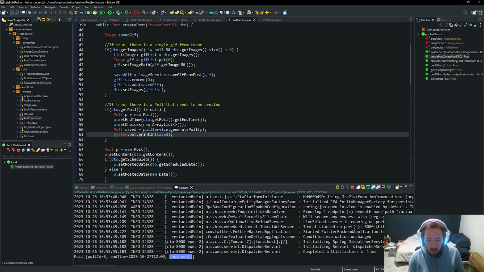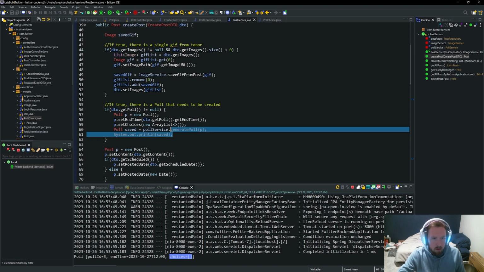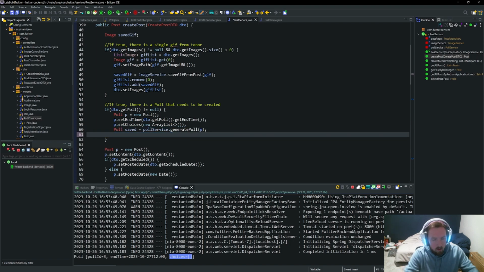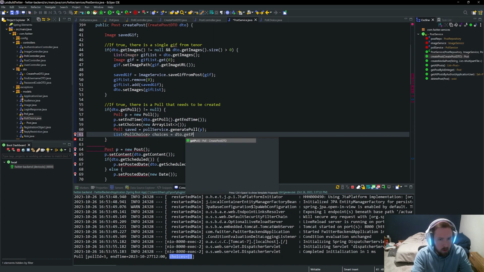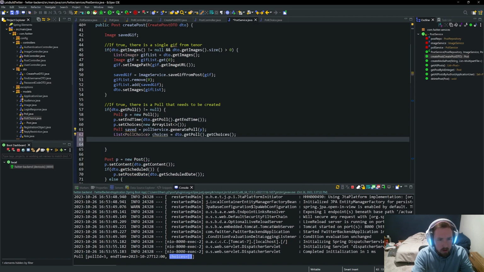So we need to save each choice, and then we need to save the choices and then update the poll. So this part's going to be a little bit janky. So I'll say list poll choices is equal to, and we'll say dto.getPoll.getChoices. So now we have choices.